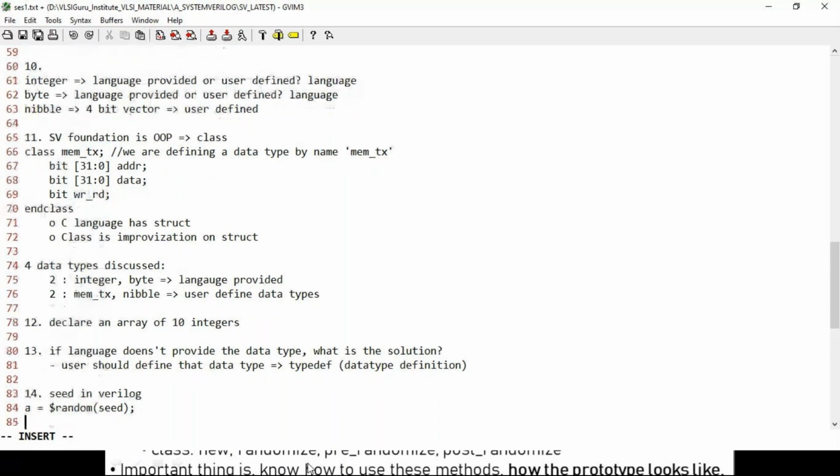System Verilog is again an improvisation on top of Verilog. System Verilog also has a concept of seed, but it's a lot easier now. I don't have to go through this complex process. You know, right? Was it easy? It was a little difficult. You have to read the argument, and that argument you have to pass as a dollar random argument. It is a little difficult. System Verilog makes things easier.